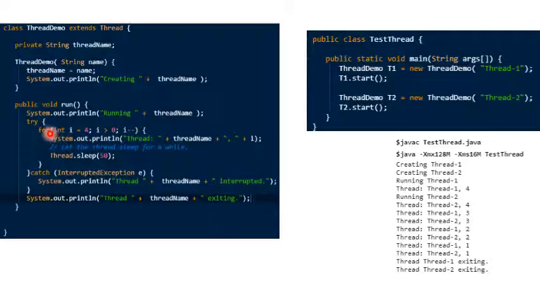So when Thread 1 gets started, after this method is called, what happens? The run method starts working. At the same time, this thread t2 gets created. So new ThreadDemo("Thread 2"), again this constructor is called and this line gets printed. That is why we are getting the output as creating Thread 2.